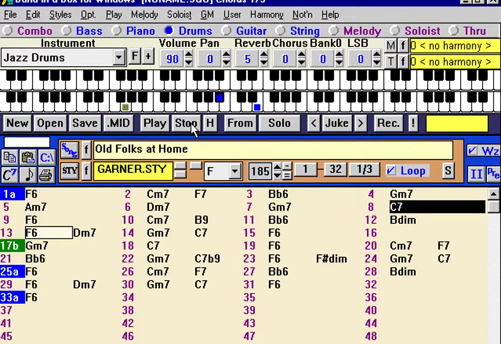Okay, so that's the song Old Folks at Home. Let's record a melody to this song. So I happen to have a MIDI keyboard hooked up, and so I'm going to actually record the melody to the song in real time as it's playing.